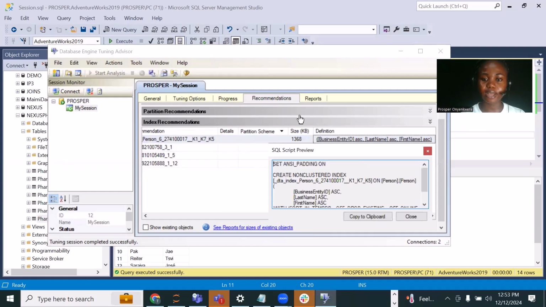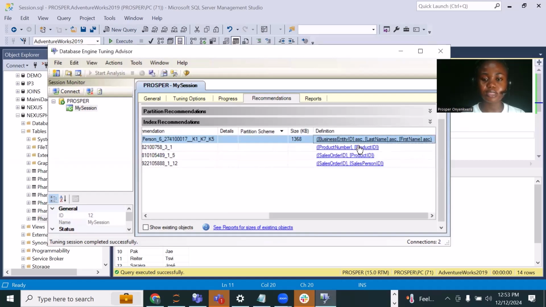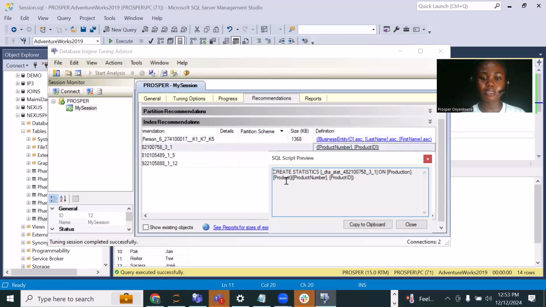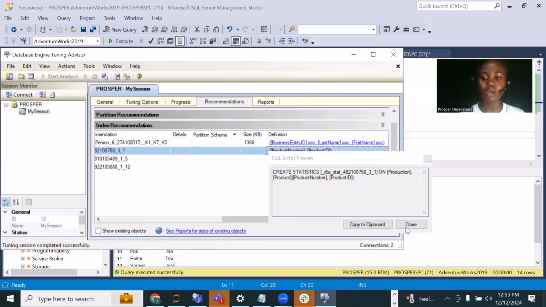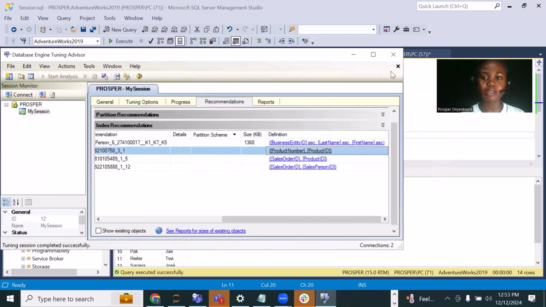If you click on this, you're going to get a preview of the script to create the non-clustered index on the Person.Person table. Click on this, that is the script to create statistics. So that is how to use DTA to improve performance in your query.